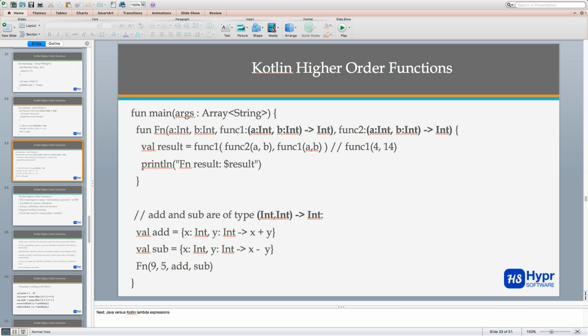It's not immediately obvious what the answer is. But if you work from the inside out, func2 of A and B, what's that? That's sub of A and B. So that's sub of 9 and 5, it's 4. So this first argument is going to be a 4. What about func1 of A and B? Well, that's going to be add 9, 5, that's 14. So this result is going to be func1 of 4 and 14. What is func1? Add again. Add the result, 18.